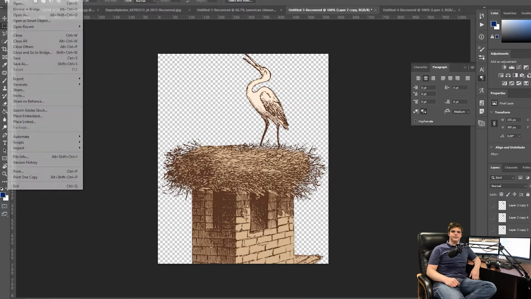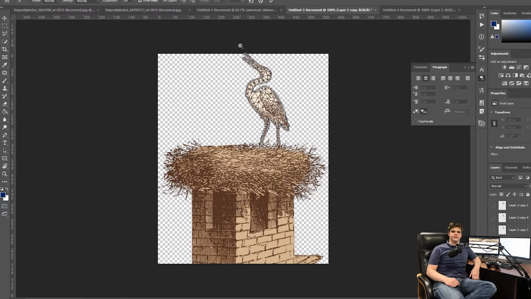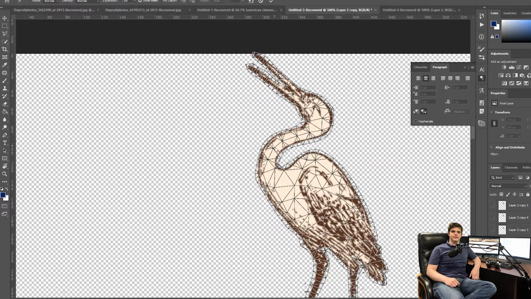Press Ctrl J to duplicate, or drag the layer that you want to duplicate to the little plus icon. After duplicating, we want to use a tool called Puppet Warp, which can help us move the objects around with ease. When you click on the Puppet Warp button, the image will be covered with a triangle grid. Now you can place the pinpoints. These pinpoints will allow you to move the objects around as you would like.